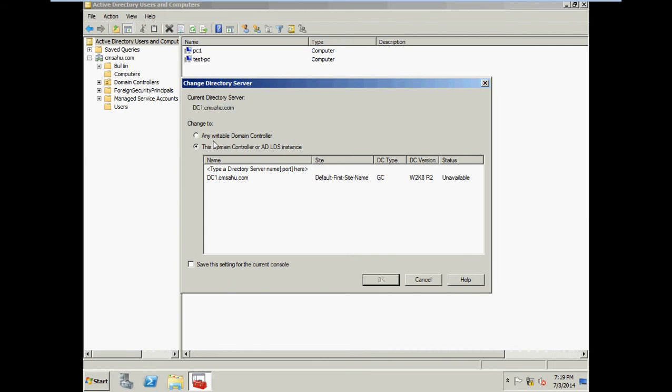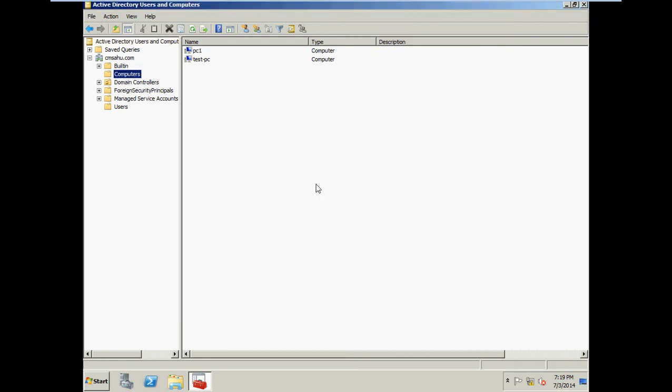If you want to change the domain controller also, you can change it. This will show any writable domain controller that is there. If a domain controller is an RODC, which is not writable, you cannot modify it, and that won't come over here, nor will the AD LDS instance. So you can change the domain controller from here also, but I don't want to change this thing.